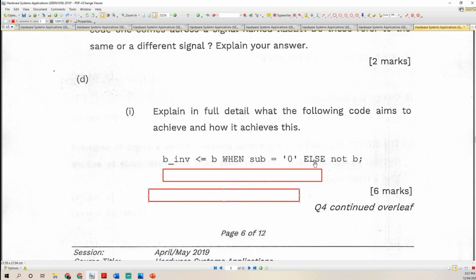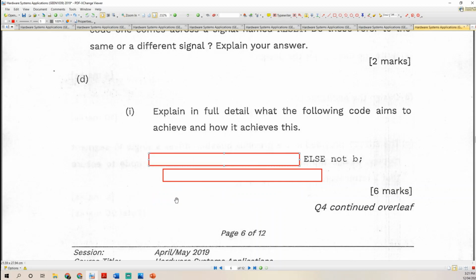So this is kind of like a little multiplexer that we have here. binv is equal to B when sub is equal to 0. binv is equal to not B, in other words, the inverted value of B, when sub is equal to 1. And that's just what the first line is doing there for us.